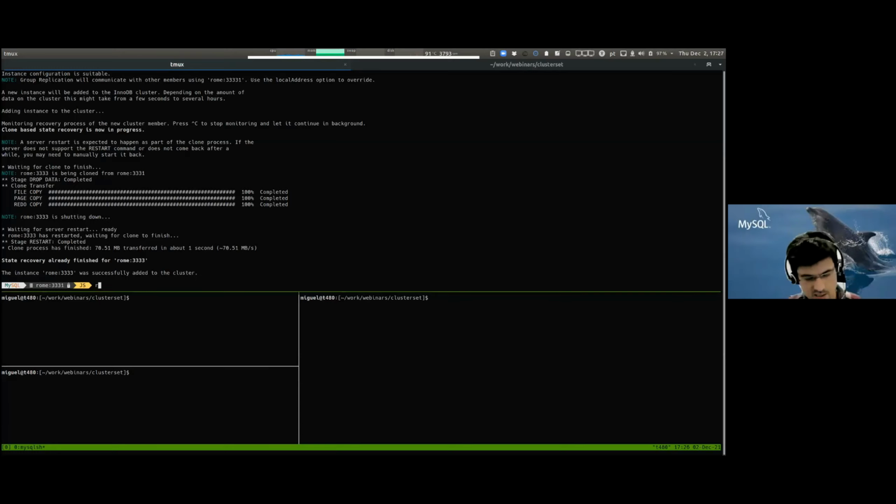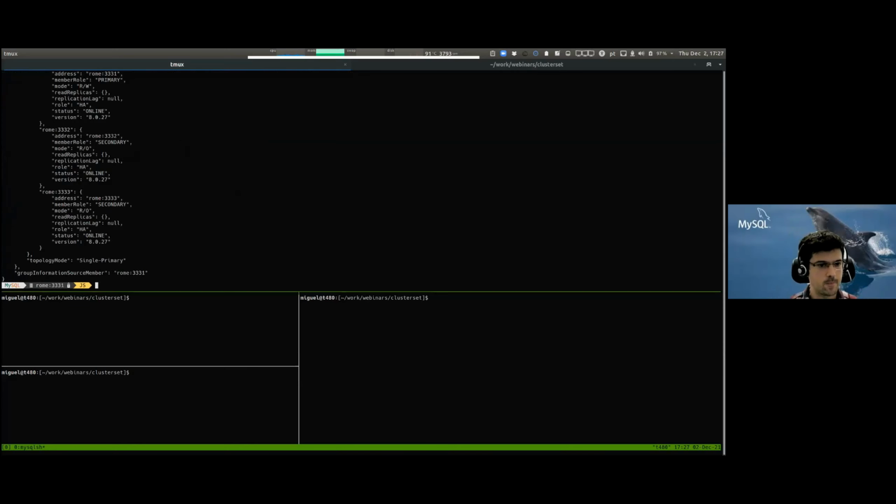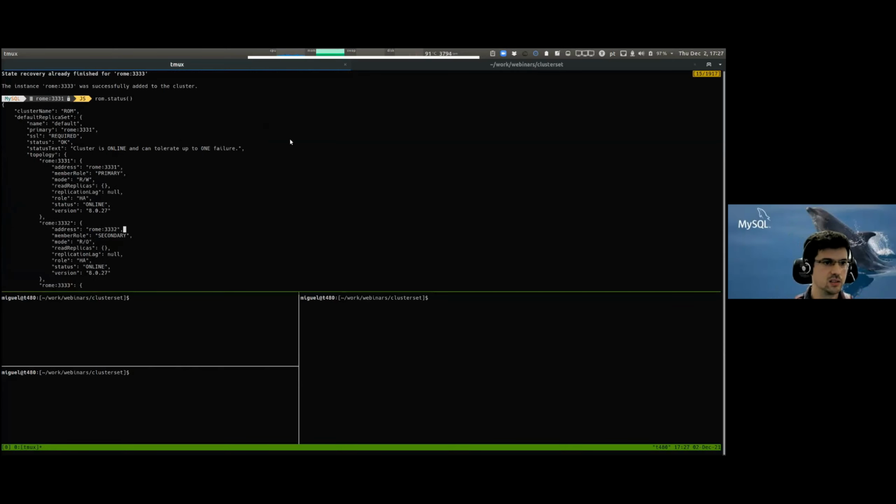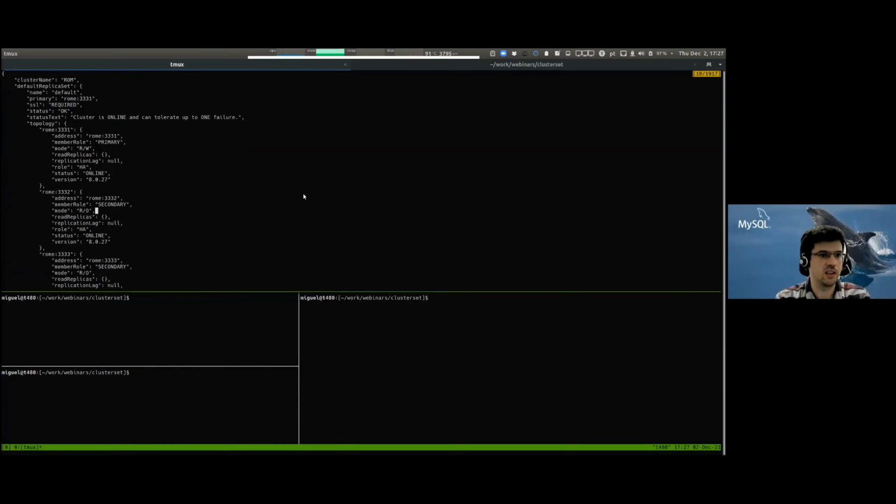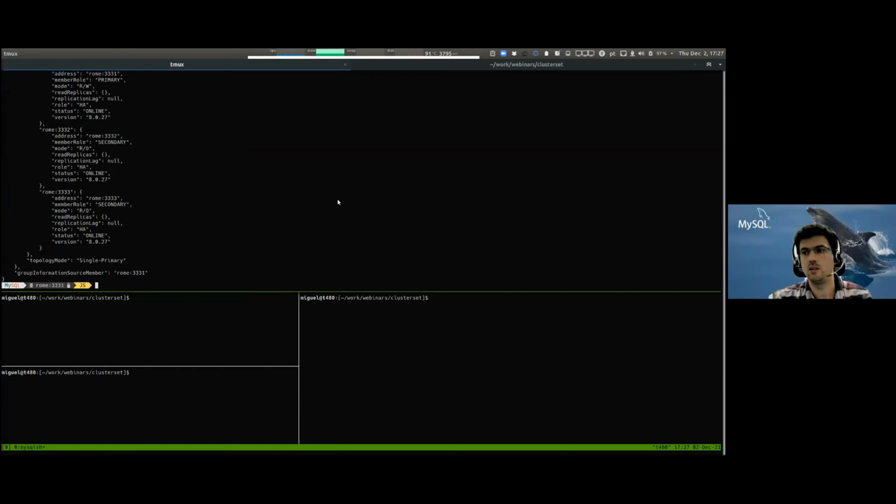Okay, so I have the cluster in Rome. I can see the status with the 3 instances. 3331 is the primary, and the other 2 instances are the secondaries. And now I will set up an account, because I need to bootstrap Router. So I'll start up a router instance, and bootstrapping means the router will connect to the cluster, learn its topology, and configure itself to be ready to operate in that cluster.